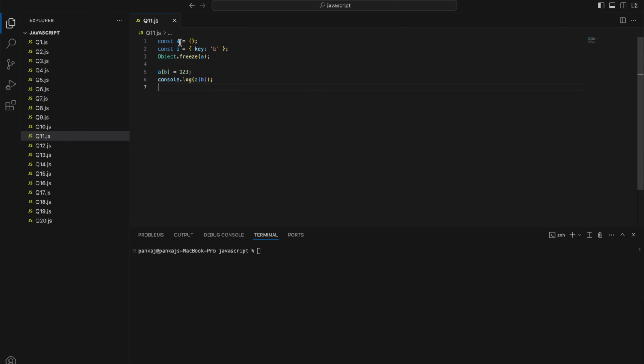So now we are expecting that object a should have 123 with the key b, and when you print a of b, it should print 123. But remember, it will never happen. Why? Because it will never do any modification to this, because Object.freeze is done before. So you are expecting it to print 123, but it will not. It will print undefined because that key does not exist. It was not allowed to modify that particular object. So it is undefined.